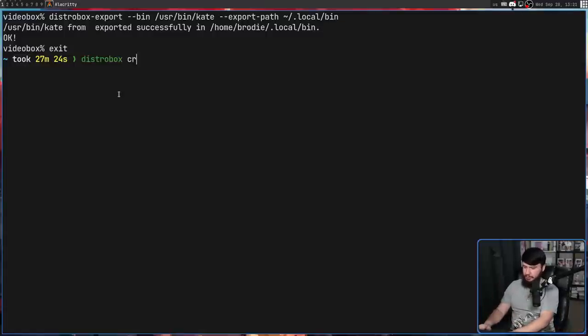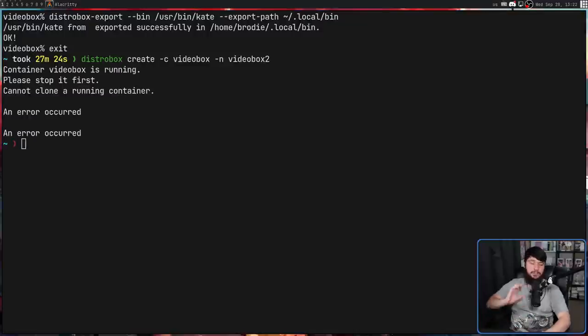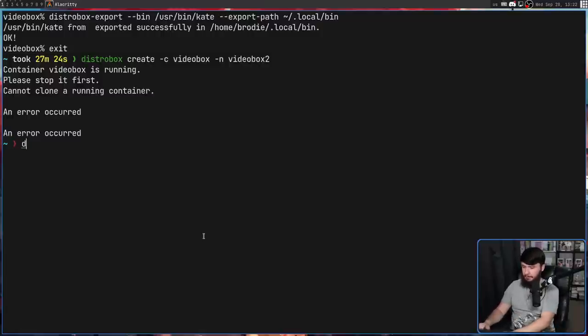So distrobox create, and then -c, the name of the thing you want to clone. In this case, we're going to clone video box, and then -n, the new name you want to go with. I'm going to call it video box 2, and it's not going to work. So whenever you want to do any operations on your distro boxes, they need to be stopped first. If you want to stop a box, distrobox stop, and the name of the box you want to stop, video box. Yes, I want to stop it.